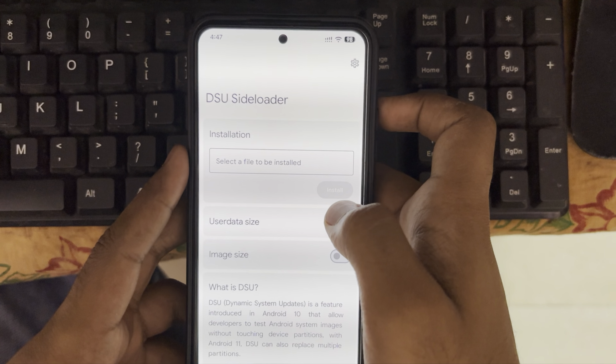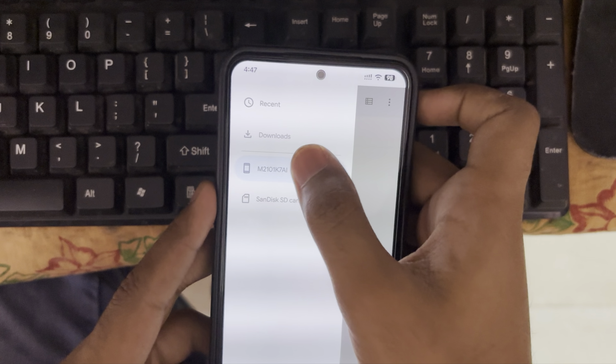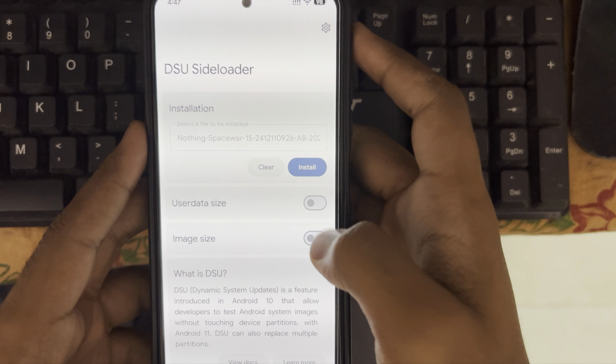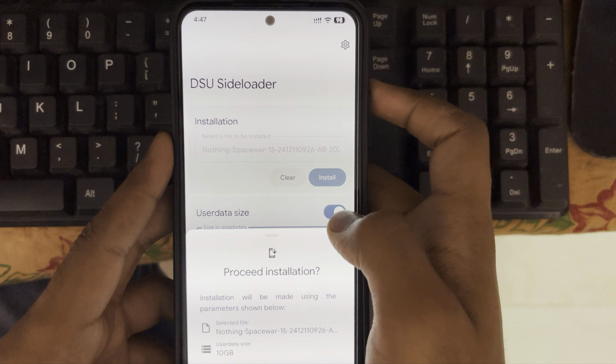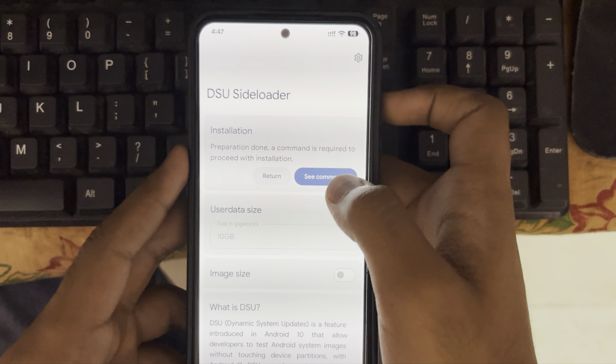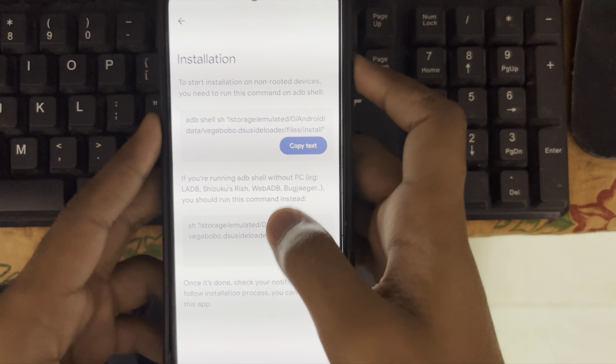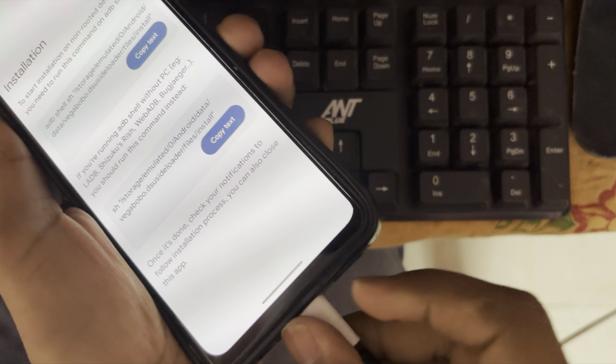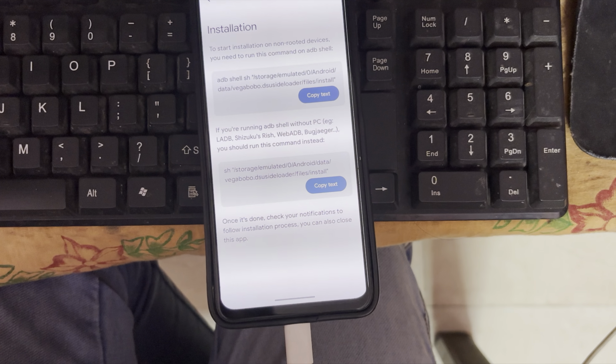I'm going to explain GSI as well as DSU. The file that I just showed you and I'm selecting here is a GSI. GSI stands for Generic System Images, which can be installed in any Project Treble supported device. And the app that I'm using to install the GSI is DSU. DSU stands for Dynamic System Updates.